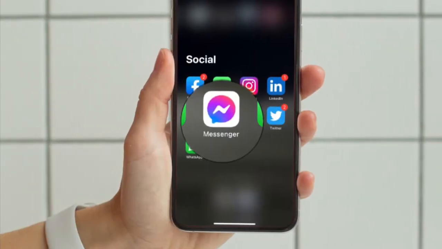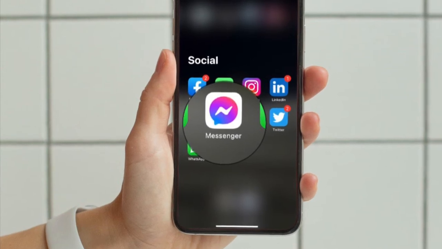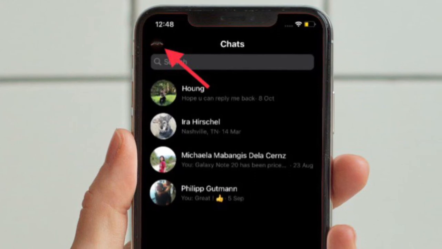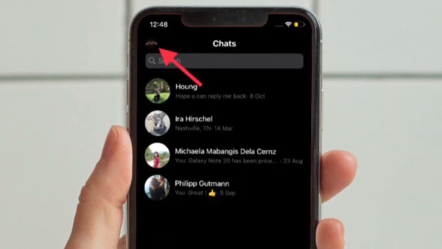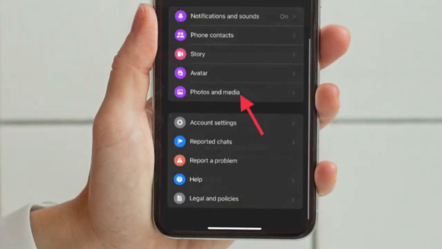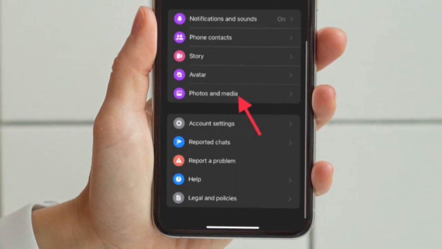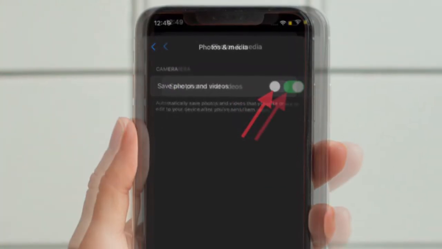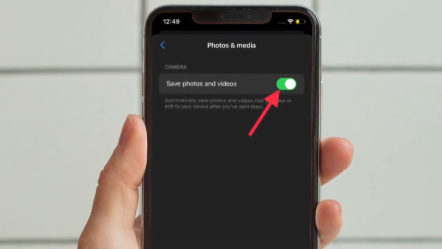First and foremost, launch Facebook Messenger on your iPhone or iPad and then tap on your profile that is located at the top left corner of the screen. Now scroll down and tap Photos and Media, and finally you have to turn on the toggle located right next to Save Photos and Videos.